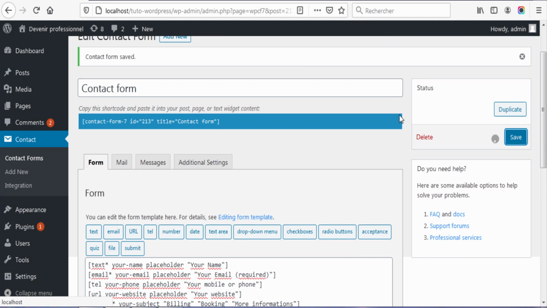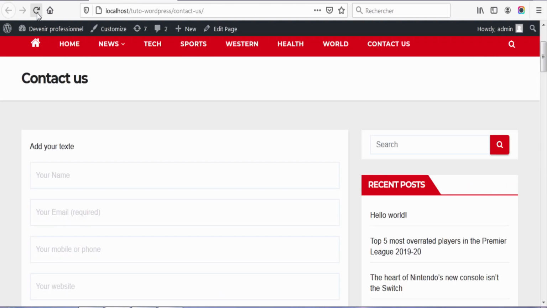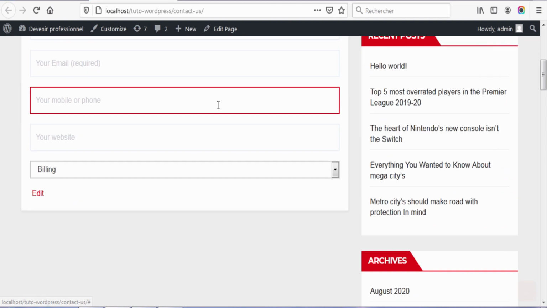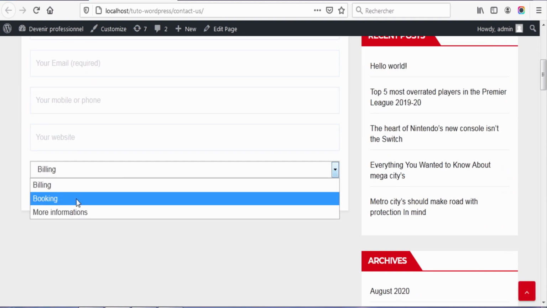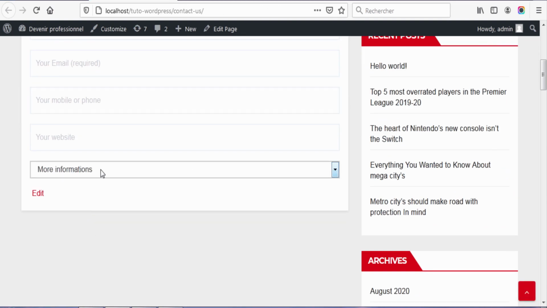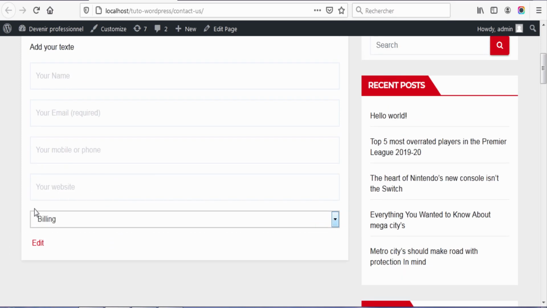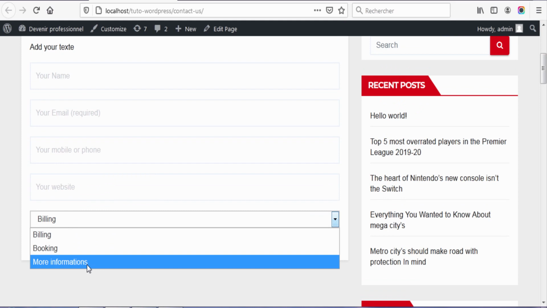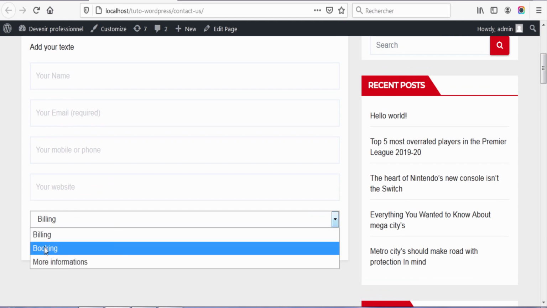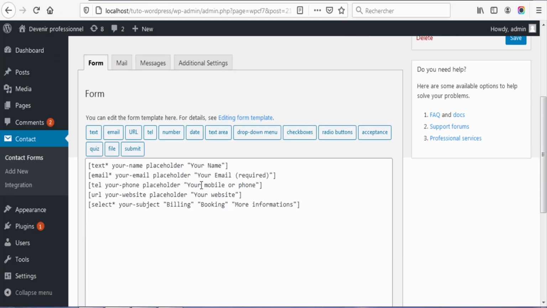So now I will check again, save. So here, as you see, booking, more informations, but we need to give it, for example, a little bit of a title to show the user what is the importance of this field. So to do this, we will add a label to this.